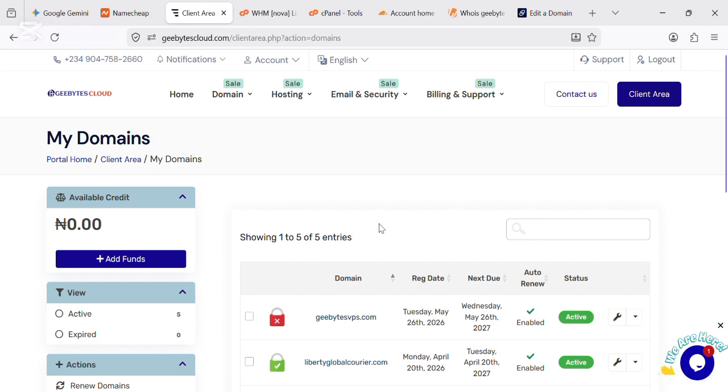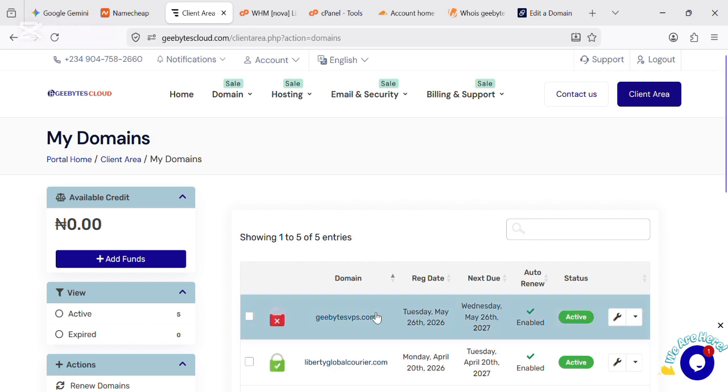In just less than 2 minutes, you should have added it. Especially for those whose DNS records are not important for one or two reasons. Your DNS record is not important. Click on the domain. I want to add this domain to Cloudflare, this domain GByte VPS. Now you clicked on it.